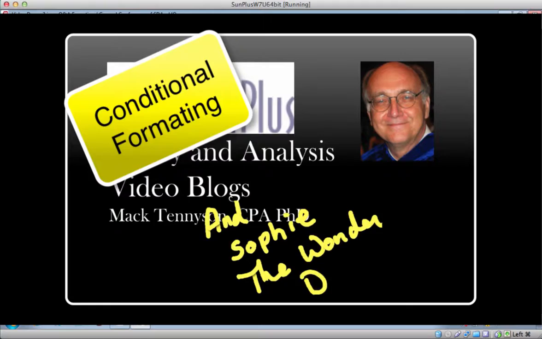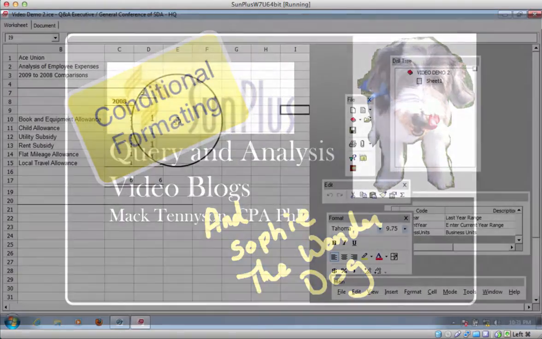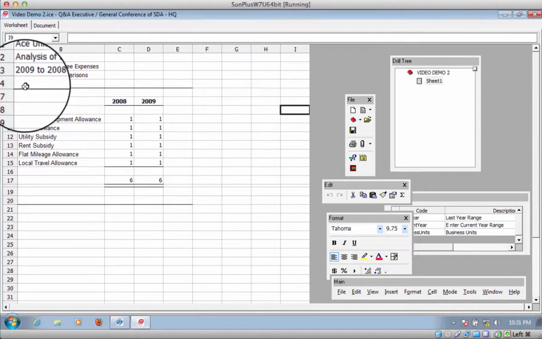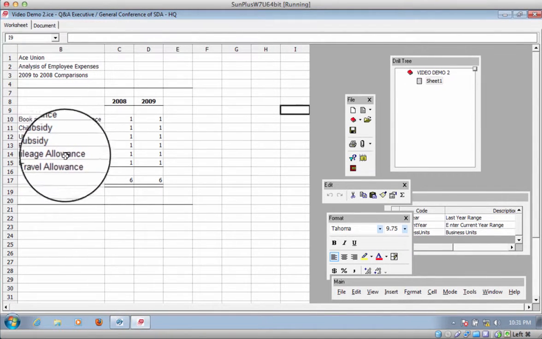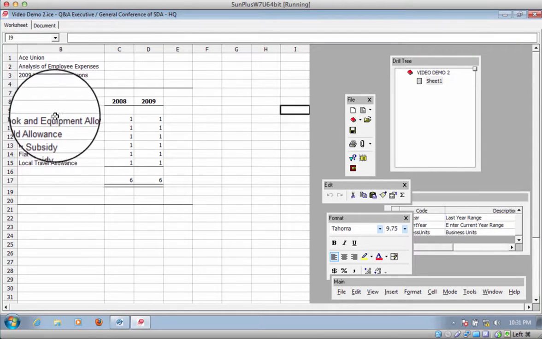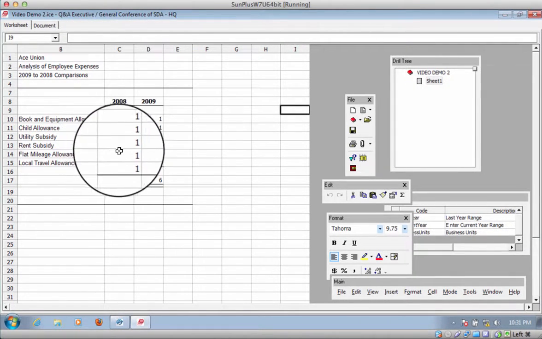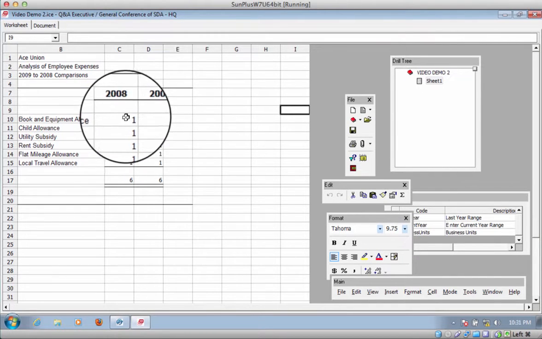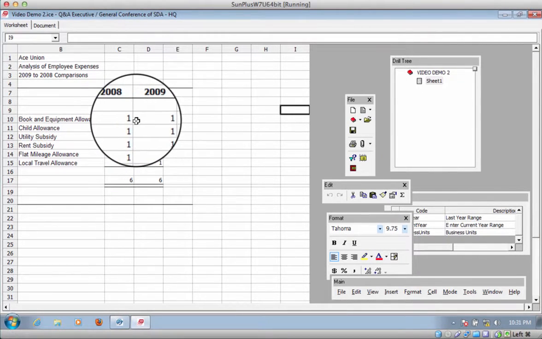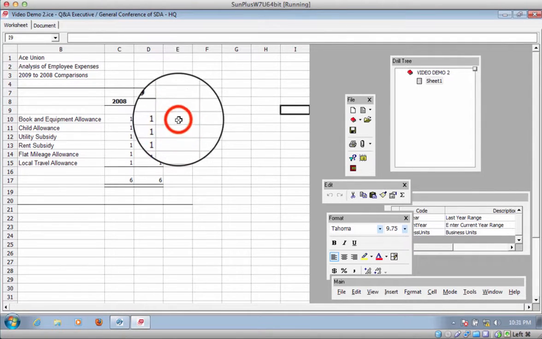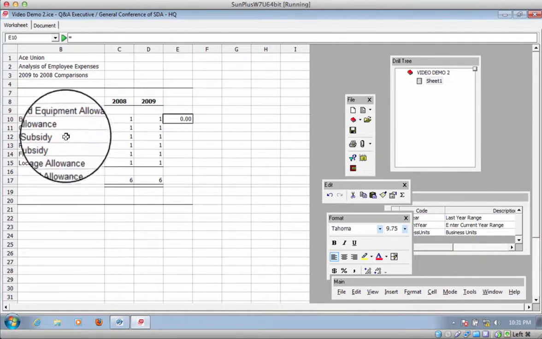about doing conditional formatting. Let's say here we have a departmental report. If you recall, it breaks out and shows departmental expenses by each of the departments. And what I'd like to do is to see if we've had an increase or a decrease in each of these expenses over the years.